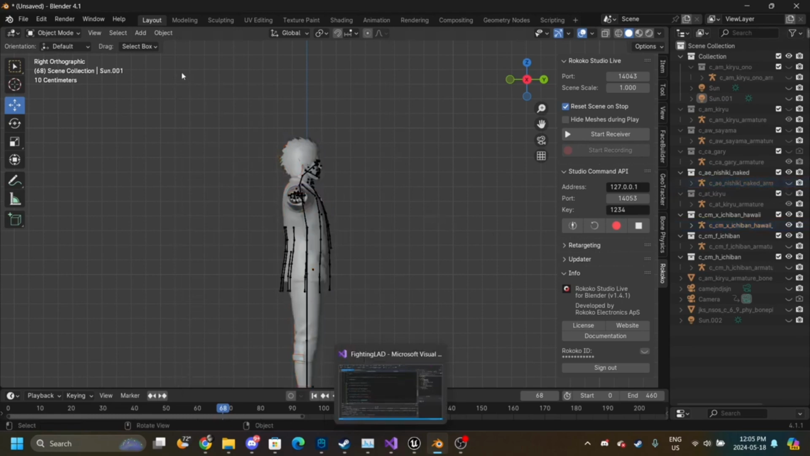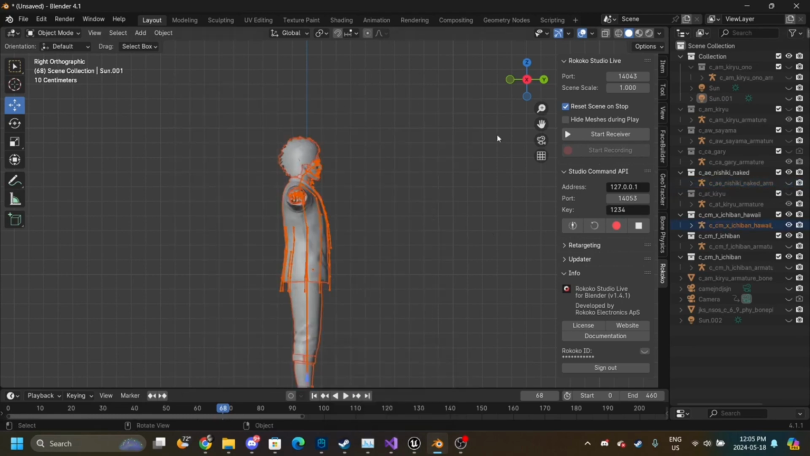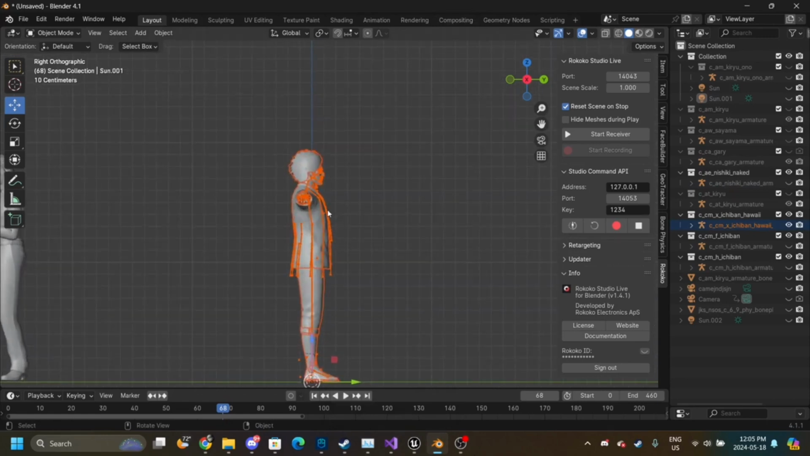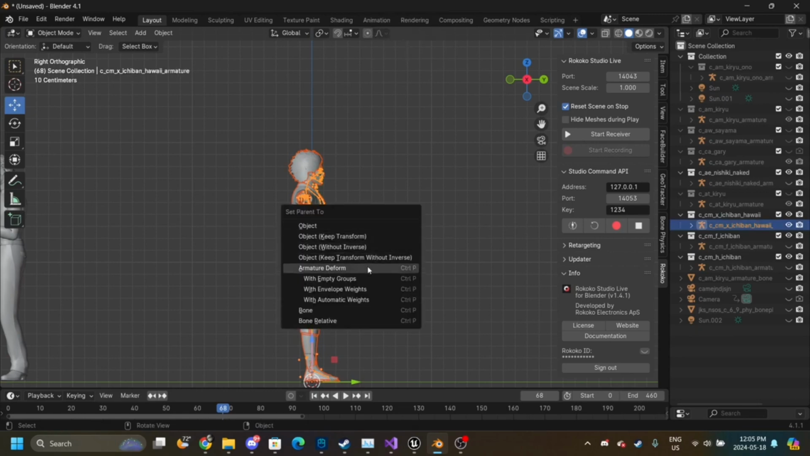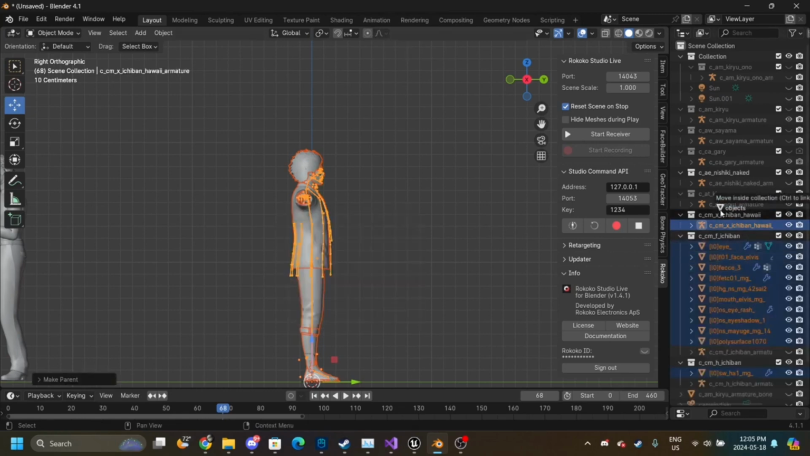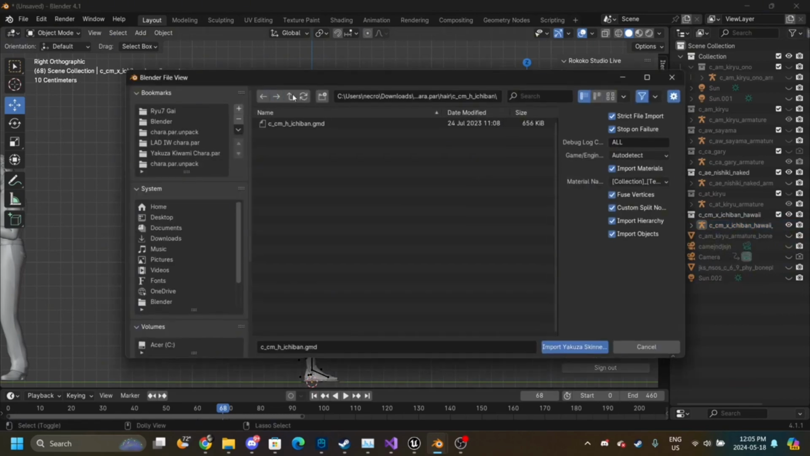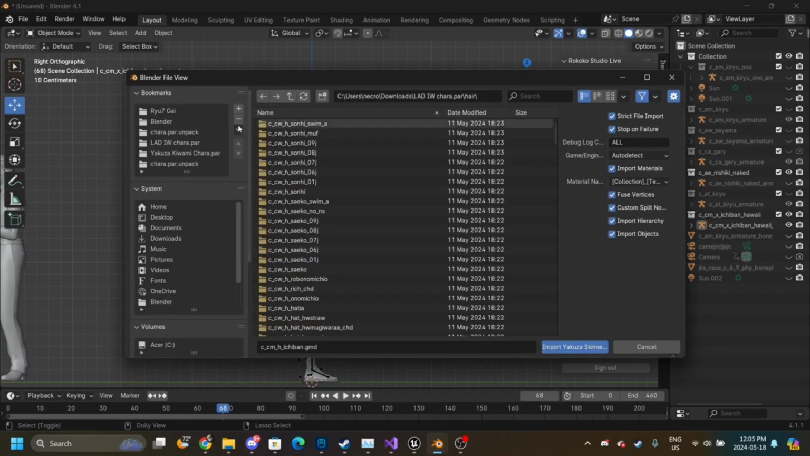I said all that, okay, there we go. And we're just going to do all this. Oh yeah, don't show Kiryu. There we have Ichiban Hawaii. And we're going to shift select, boom. Control P, armature to form. Now we're just going to add these models, delete these armatures. And then we're going to add Psycho.